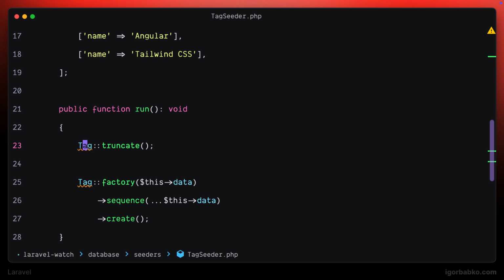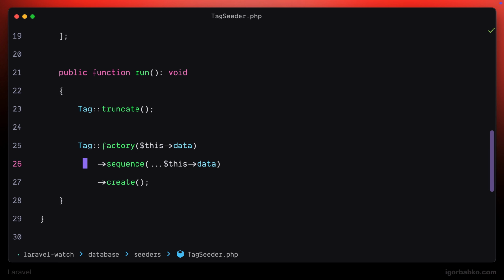I forgot to call count function right here, since we need to get amount of elements inside of data array so that the factory will know how many records we want to create.